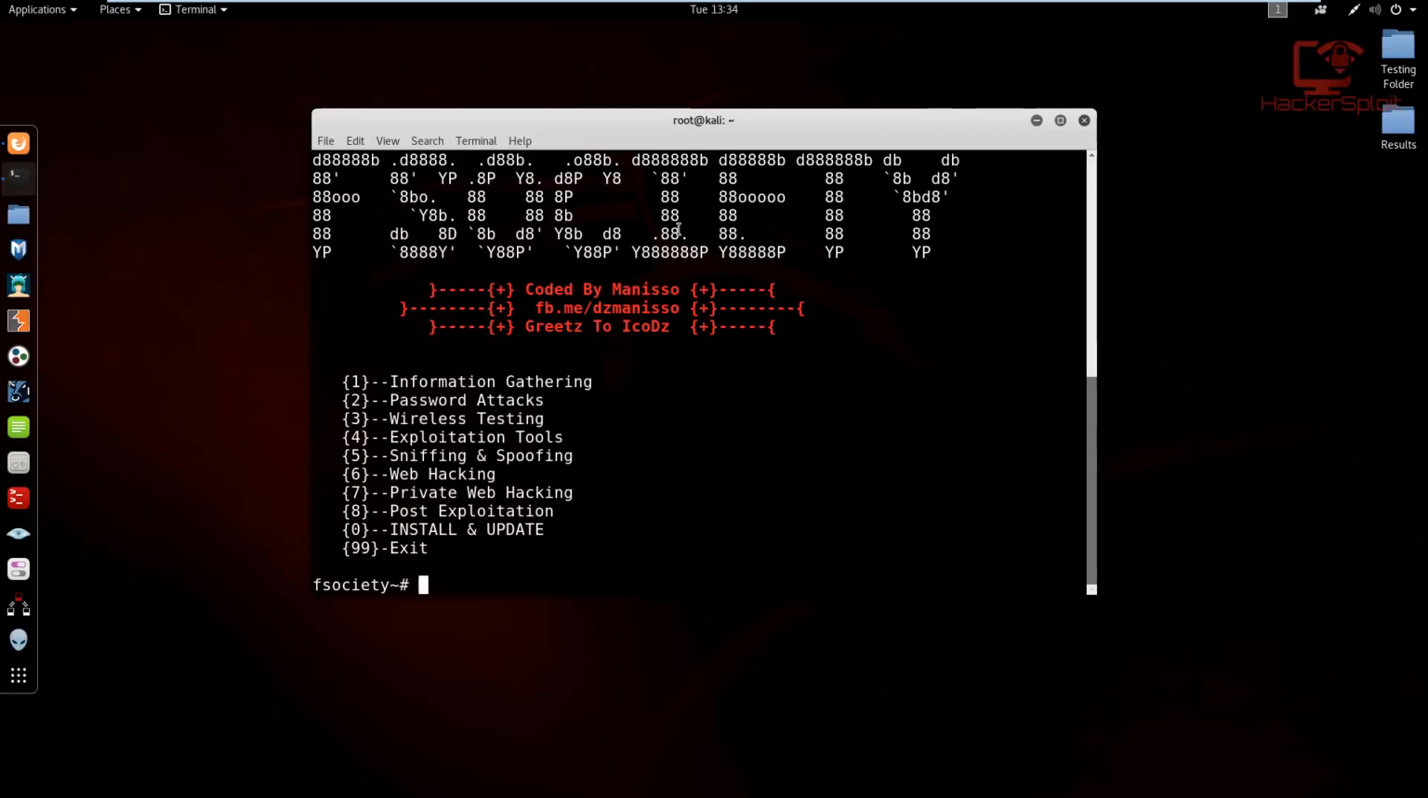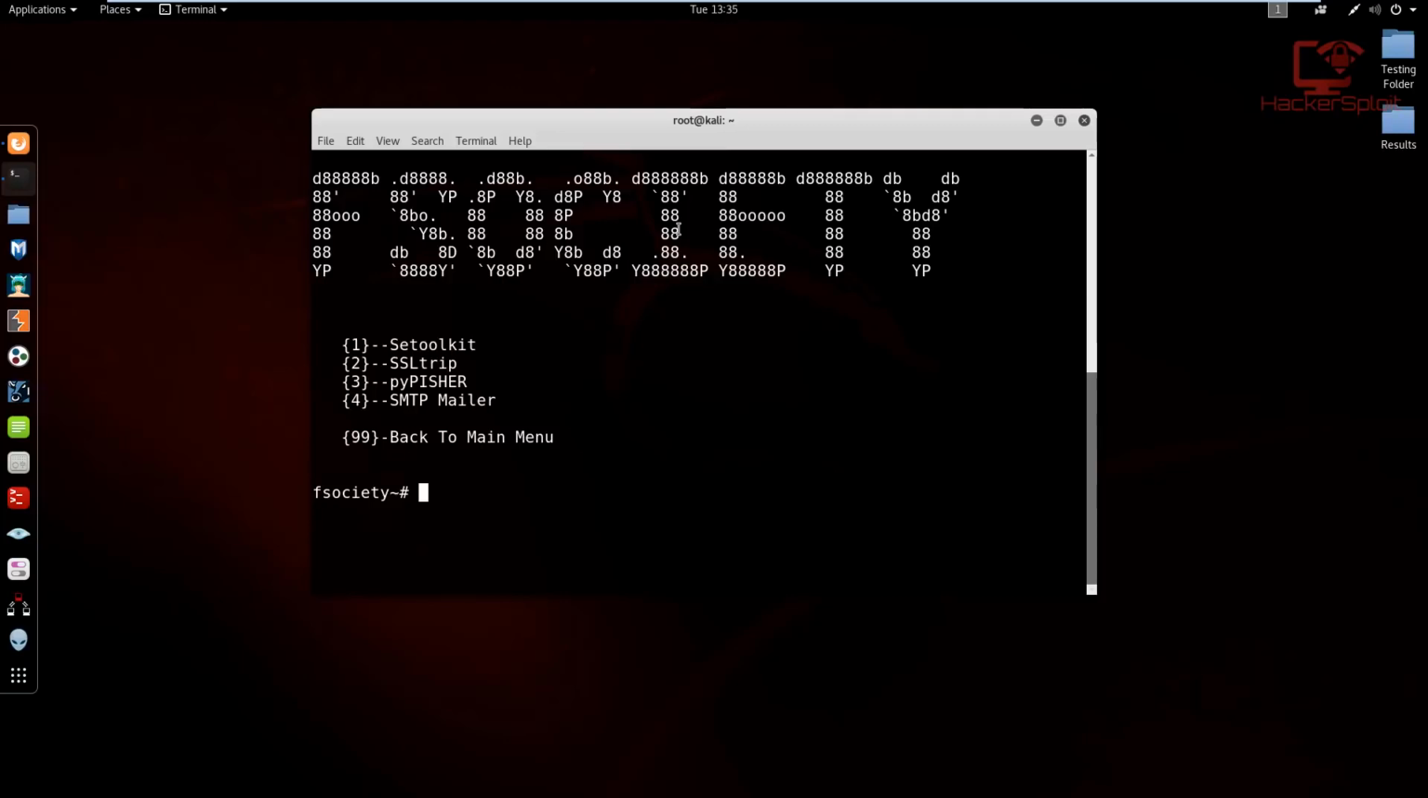All right, let's go back, and let's say you wanted to know how to perform sniffing and spoofing. You can open that up, and there we are. So we have the social engineering toolkit. We have the FileFisher, SMTP mailer. Awesome, right? So you get the idea. SMTP mailer is a spoofer, an email spoofer. So you get the idea, and then you can go ahead and use it.